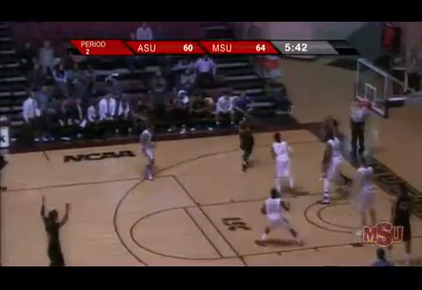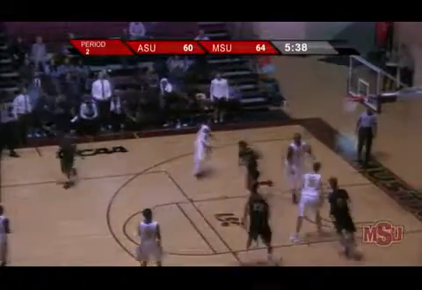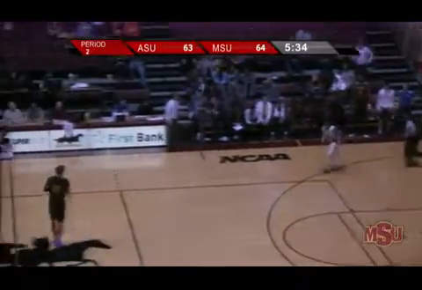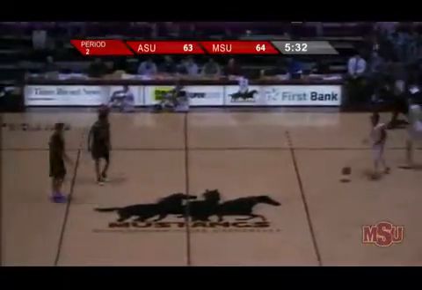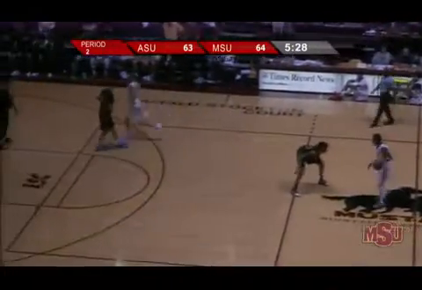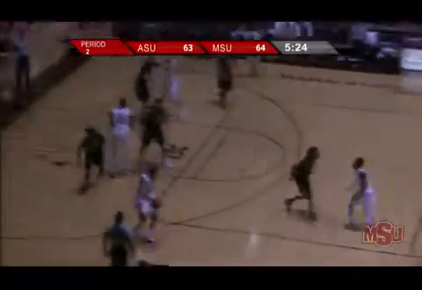Drops it off to Prince Foster. Foster back to the top of the key. Quay King for 3 is good. Quay King with a long 3. He has 23. Angelo State back to within a point at 64-63. 5.5 minutes to play. It was King's 5th 3-ball of the game.